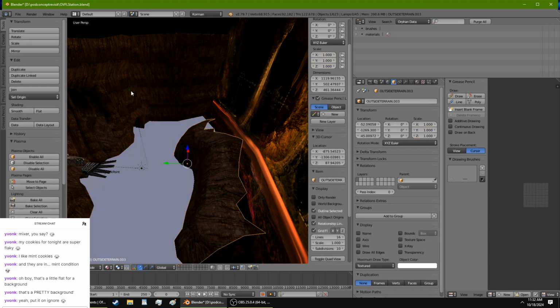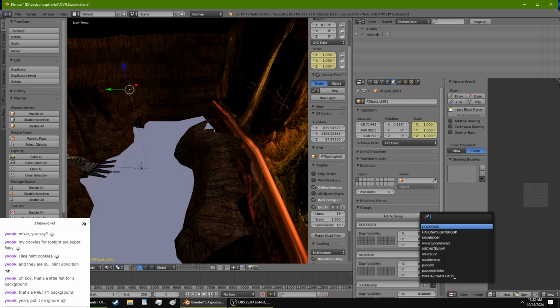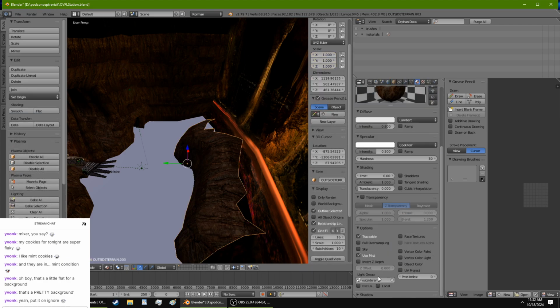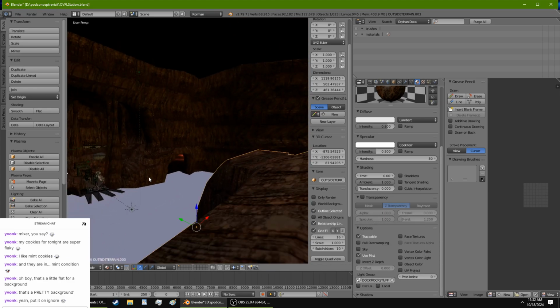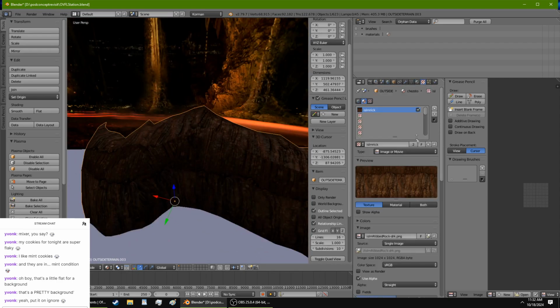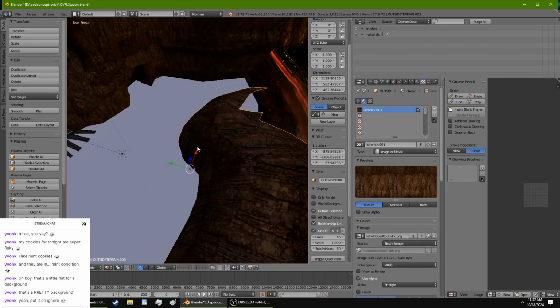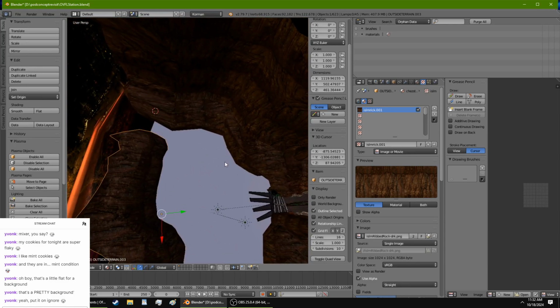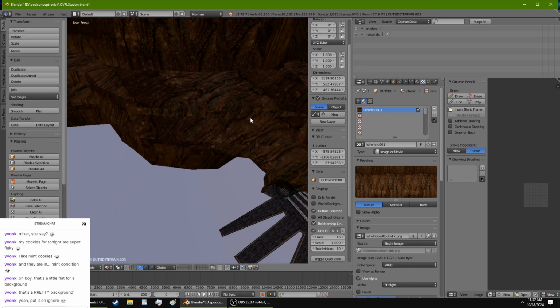Okay, I'm going to create a new light group. This is going to be rock stuff. And then this new bit here is going to go to dark rock stuff. I'm going to give that a new texture material as well. That might be what's causing me some issues.